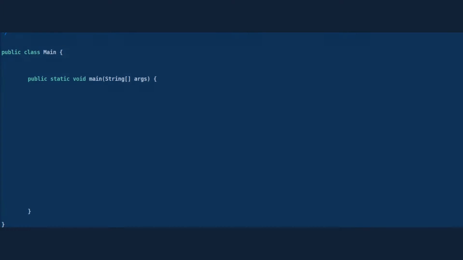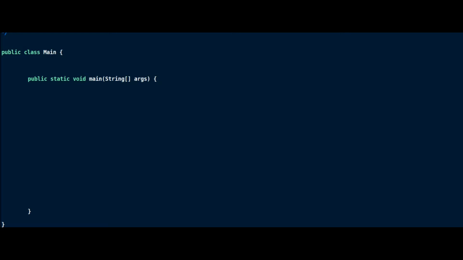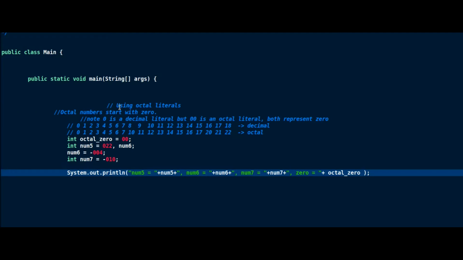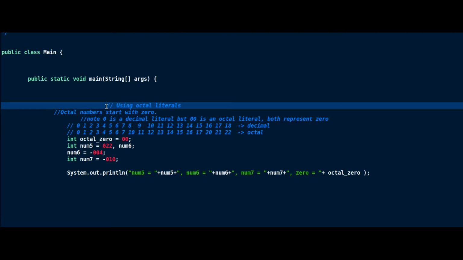Okay, the next, like I mentioned before, you can also allocate octal literals to an int value. So let's go ahead with that. And I've got some code here to show that. So we're going to use octal literals here. Now octal literals basically is where you count from 0 to 7, the first 8, and I've got an example here. Okay, so let's look at what I've got here.